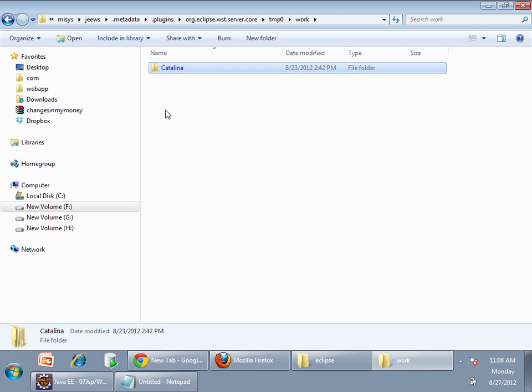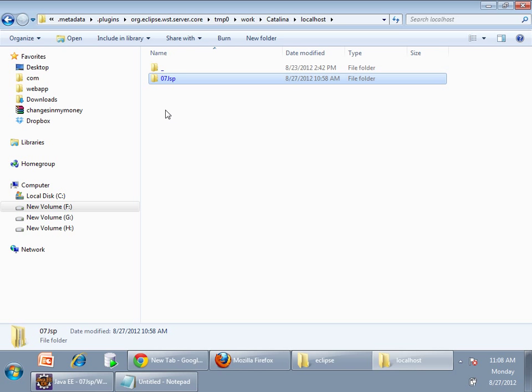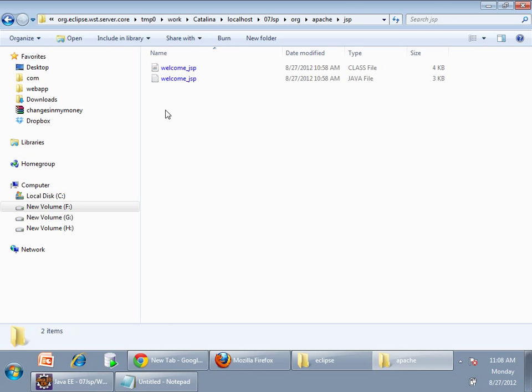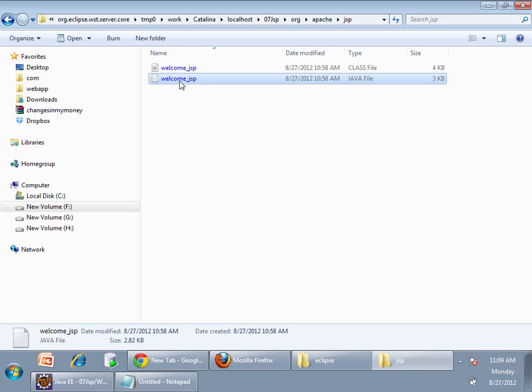What is Catalina? I told you on the first day of servlets. It is the name given to the container of Tomcat. Okay, Catalina. Inside that, localhost, you find the project. Then inside that, org.apache.jsp. See here, you have a file called welcome_jsp.java and welcome_jsp.class. So actually my file name was Welcome.jsp. Welcome.jsp was converted to welcome_jsp.java automatically. Now I'll just open the .java file.